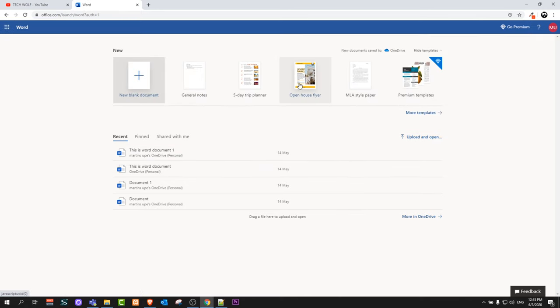Just click on it, select from an existing template and start working, or you can start here with a blank document. Just click on it and you have your Word. The only difference here is 10% fewer features than you would have with the paid version of Microsoft Word.